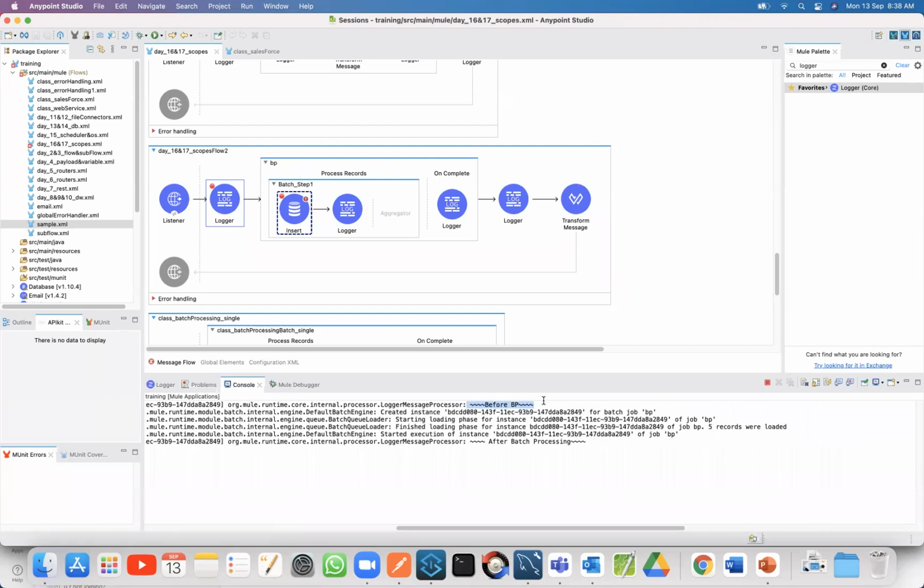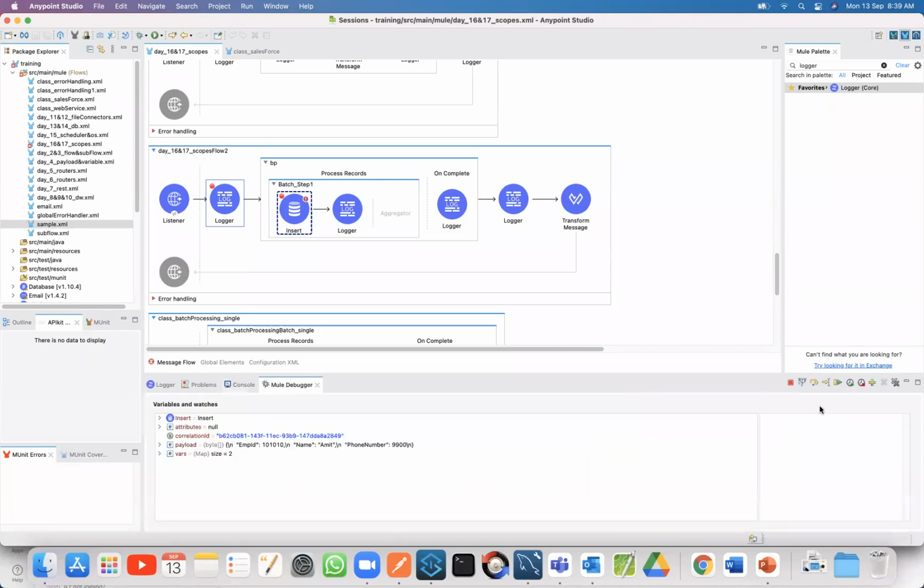And then before batch processing, it executed, and these are the system logs. And I think I have made a mistake. It should take just 2 records, but it is taking 5 records. Let me see one more time what I have done. It actually should take 2 records, but it took 5 records. We'll see what happens now.